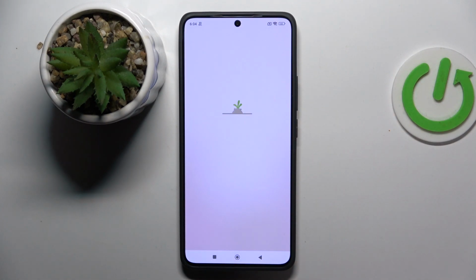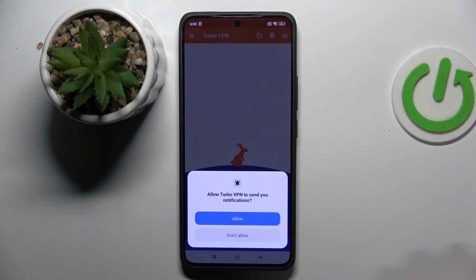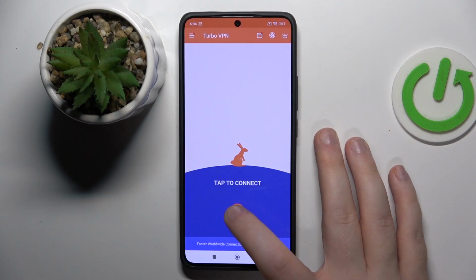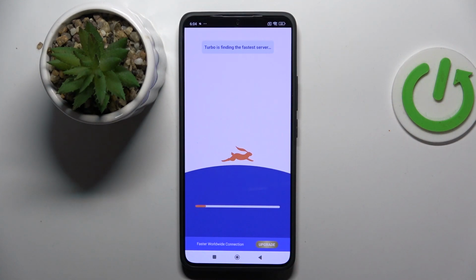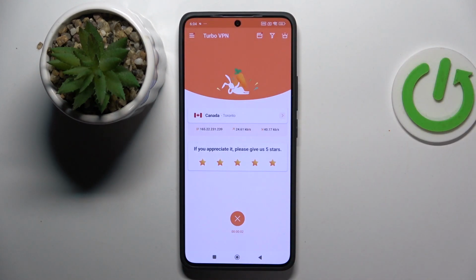Now you can click open and click agree and continue. Now you can close this ad, then you can click allow and click consent. Now you can click on this button, then click OK. And now click close this ad, and as you can see now I'm connected to VPN in Canada.